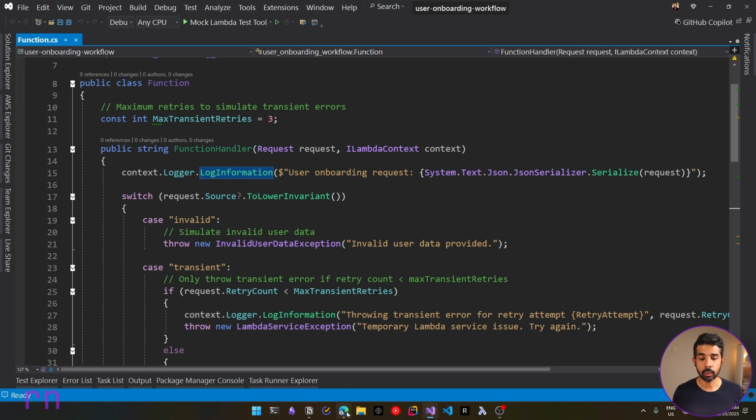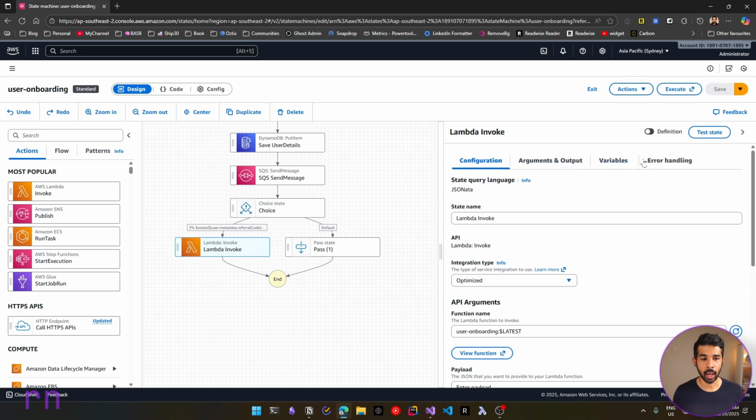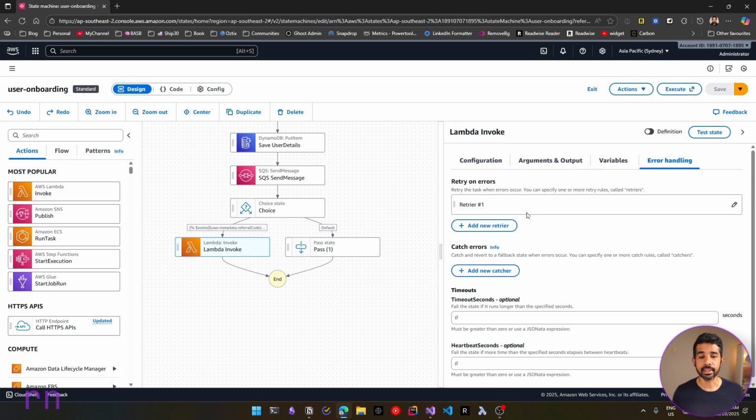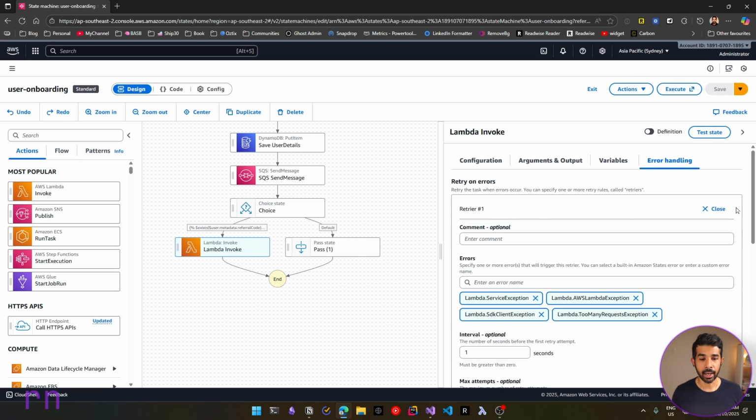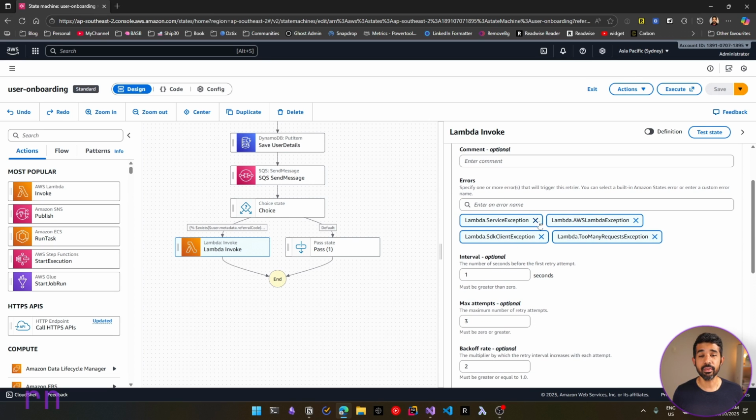Now let's come back to our user workflow and see how the retry fits into our workflow states. Let's select the Lambda invoke, and in the panel, if you navigate to the error handling, you can see by default this has retry on errors and it has also set up retry logic. Now if we edit this, you can see the properties here. In this case, it is looking for specific Lambda exceptions to retry if they error.